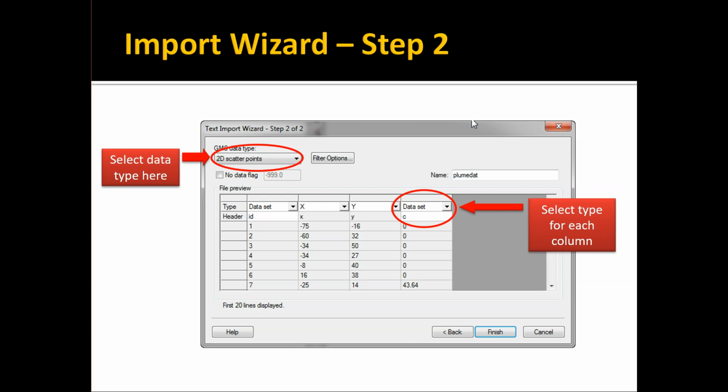And then, in the bottom of the import wizard, it shows you a preview of your data. For each of the columns, it has a little selector that allows you to indicate what is represented in each column. So if the column header says X or Y, it'll automatically match that up. Or if it has some other name, you need to tell it, well, this is X and this is Y.